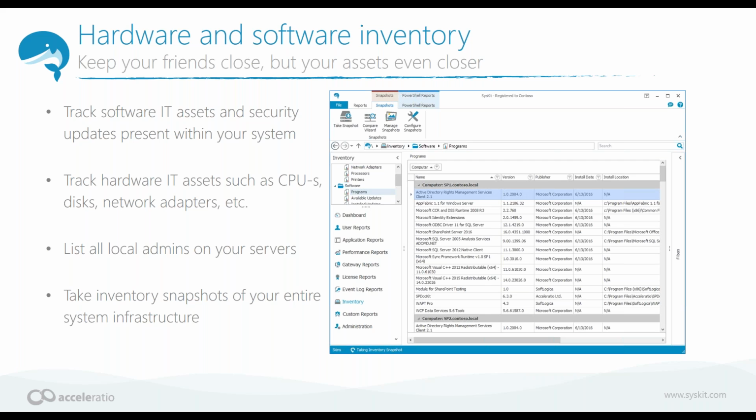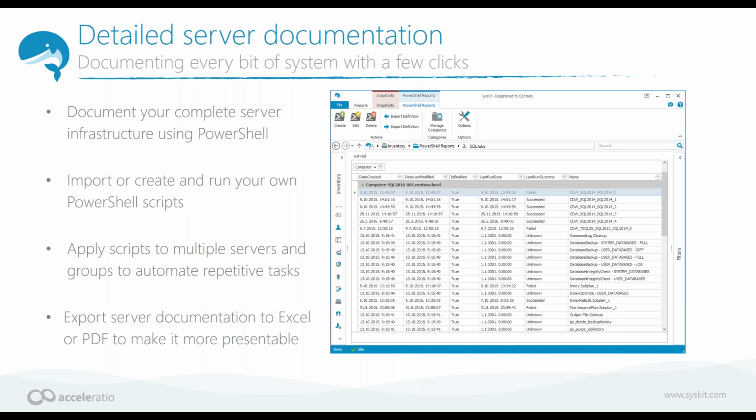I would also like to mention that you can take inventory snapshots of your entire system infrastructure, and you can use them later for baselines or configuration deployment. Perhaps I should explain it. The inventory snapshot is a status of your inventory at a specific point in time, but we'll talk more about it later and its uses.